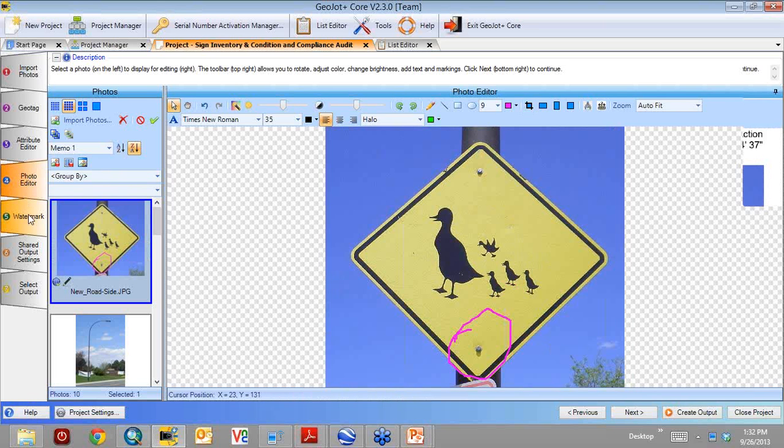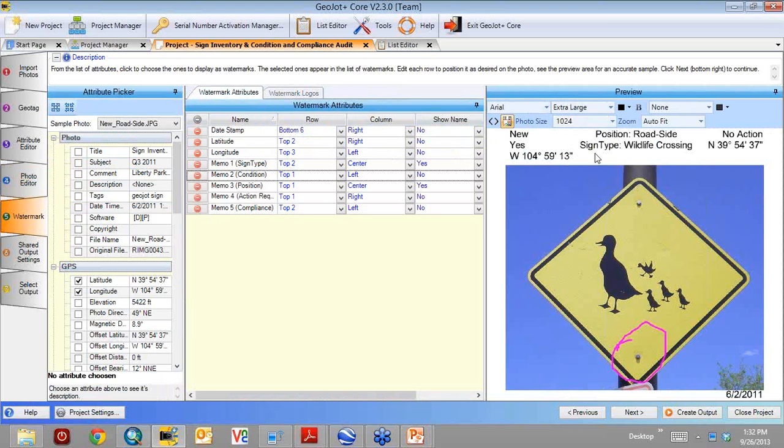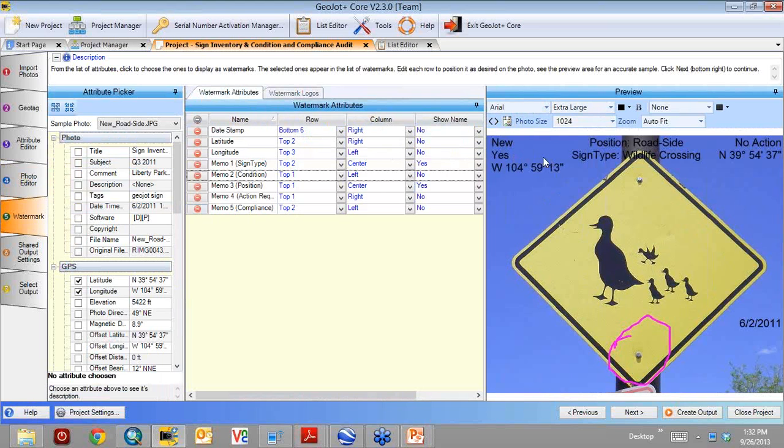The next step is the watermarking step. So watermarking allows you to imprint data right on the photo itself. We can have latitude and longitude, any of the memos, any of the data we've collected can be imprinted on the photo. And a lot of people like this for archiving capabilities or printing out in reports, because you can print it right on the photo and not have to do a whole table of data. And then we have options. We can have the data appear above and below the photo in white space, or we can put it on top of the photo itself like that, depending on what you want.